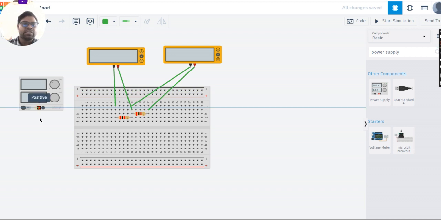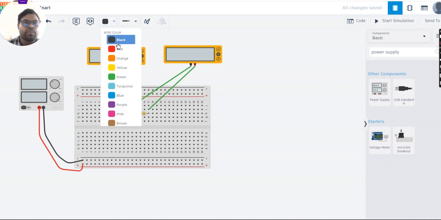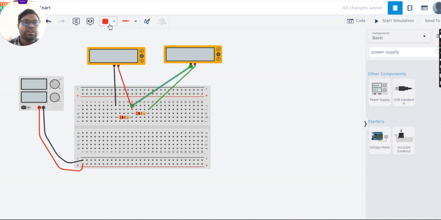Okay, and now I will connect this positive to the positive, and I can change the wire color to red, so I can identify that this is my positive power source line. And I'm connecting the negative, and I'm changing it to black. Okay, here, if you want, you can do it here also. You can change the wire color, black for negative and red for positive. Same thing you can do here, black and red.